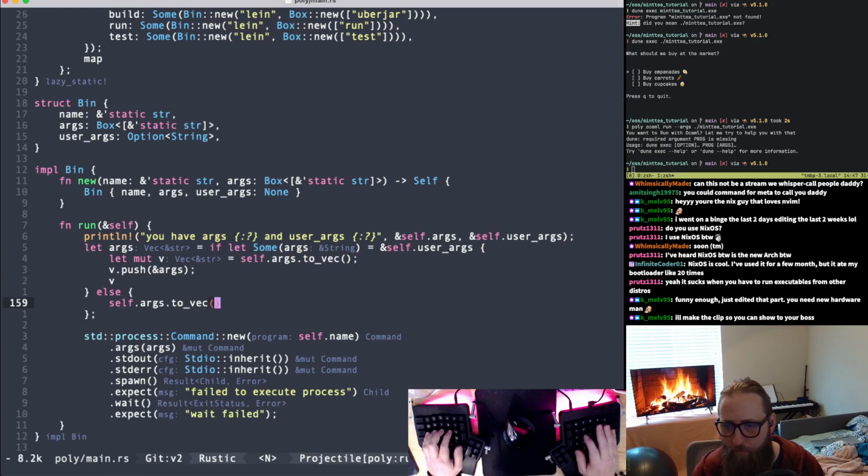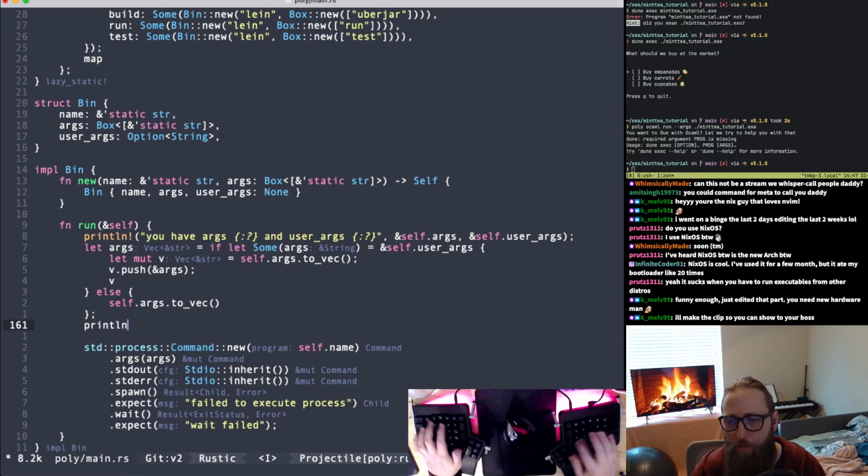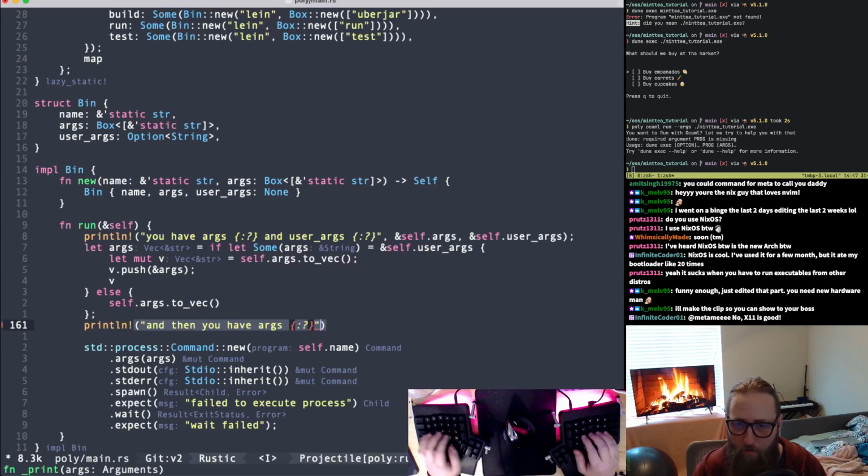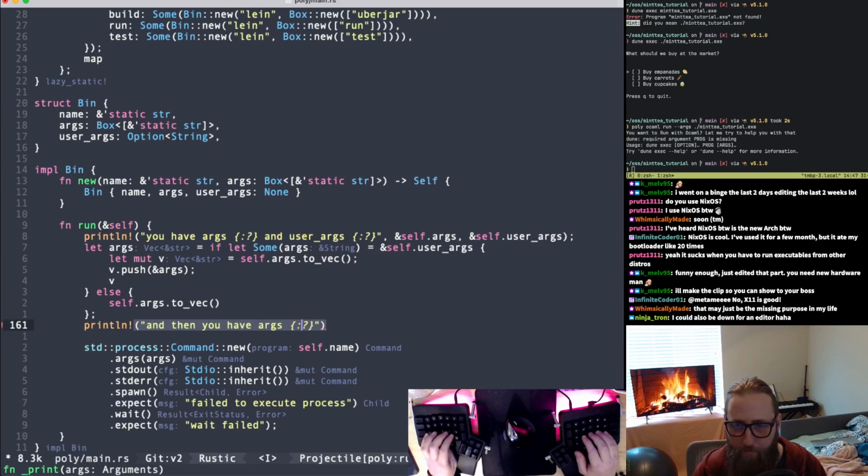Okay, and then print line, and then you have args. Actually, I can just do args here.